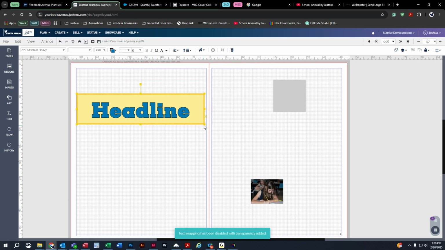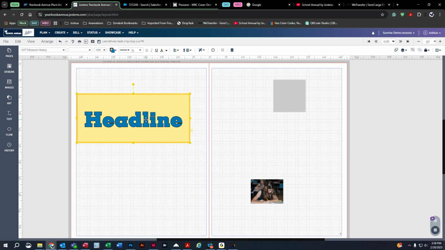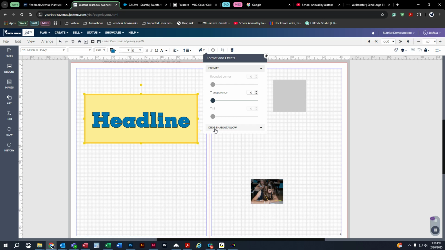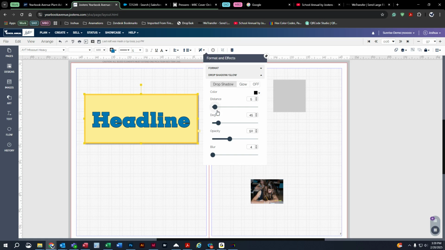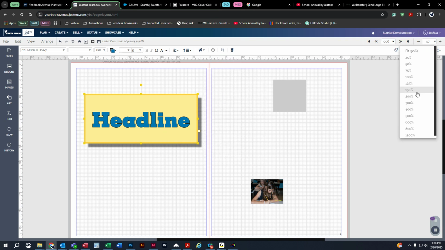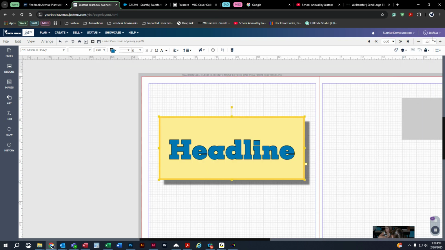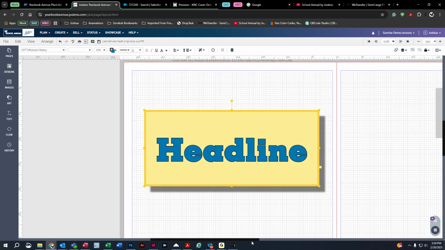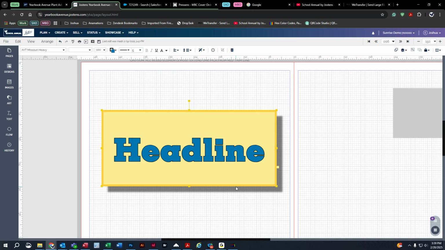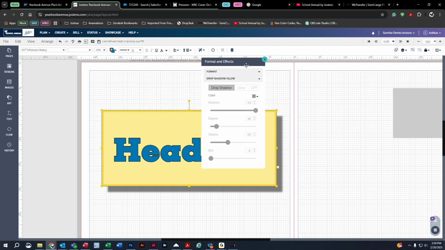Now, the other thing you can do, and I'm actually going to do something like that so we can see it a little bit better. Under format and effects, we have this little box right here called drop shadow and glow. Under drop shadow, we can add a little bit of a shadow. So I'm going to bring the distance to the max. That's the way you can see it. I'm going to zoom in just a little bit so you can actually see it. Here we can see that I brought that over.